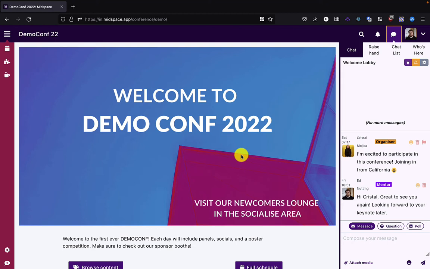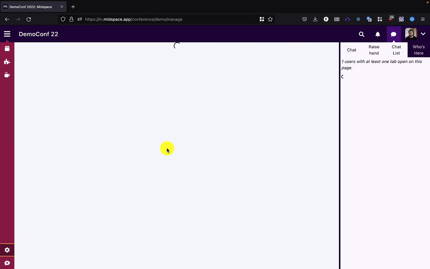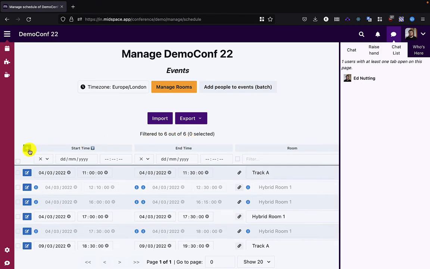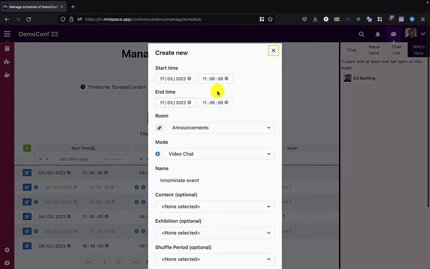If you're organizing an event at ICSI 2022, this video will briefly explain the main event mode called video chat mode that you're being encouraged to use in the Midspace platform. To start with, I'm going to go ahead and create an example event. You can do this using the import template and the import documentation we have provided. So you can import all of these events rather than having to create them manually.